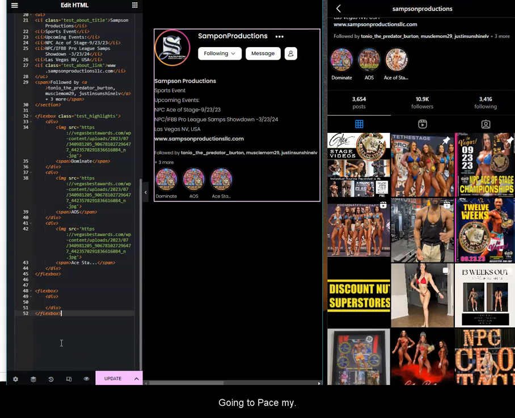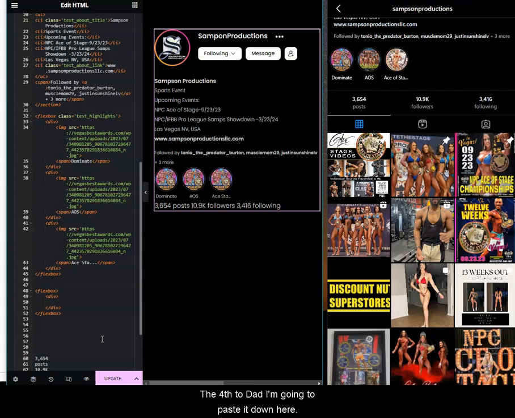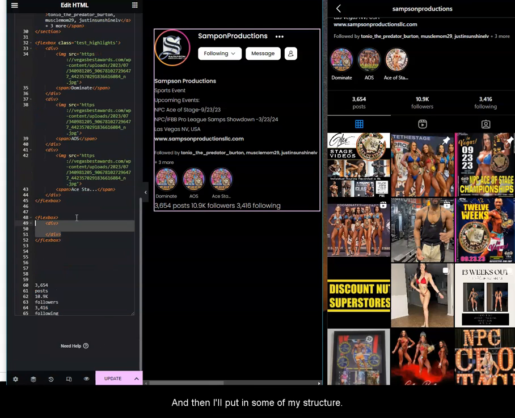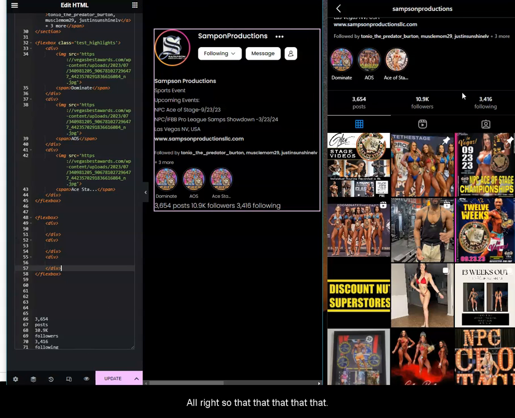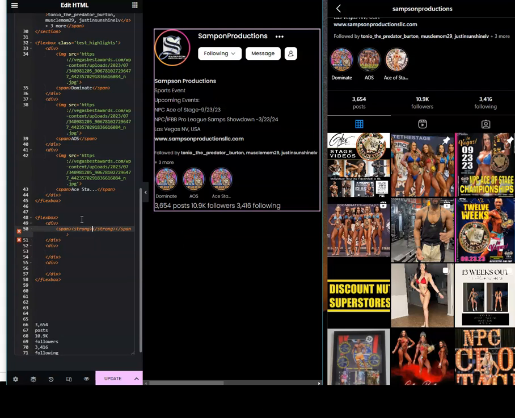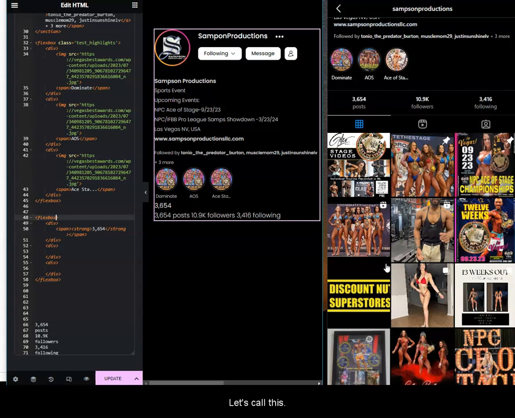Okay. I'm going to paste just so I don't have to fool with the data, I'm going to paste it down here. And then I'll put in some of my structure. I don't know why this thing does it. It's because you have to go to the beginning. All right. And then we're going to cheat a little bit. So span, strong. Well, whatever. Let's call this, we have to give this flex something.